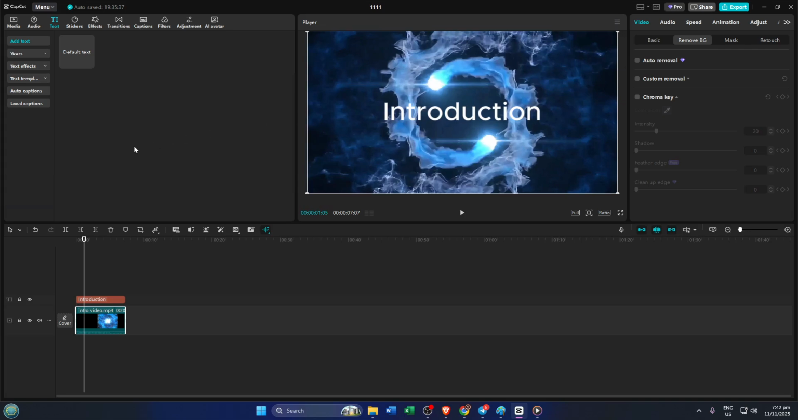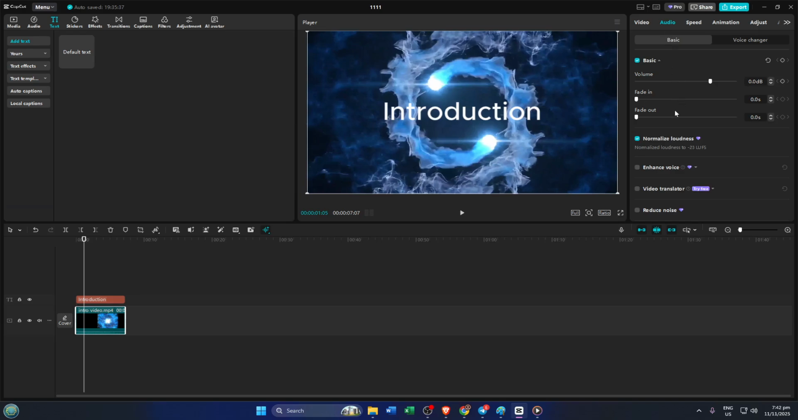With your audio selected on the timeline, look up to the top right panel and click into the Audio tab. This is where you'll find the controls for shaping your sound. Scroll down until you reach the Basic section. Here, you'll see sliders labeled Volume and Balance. These two sliders are the key tools we'll use to create that swirling sensation.